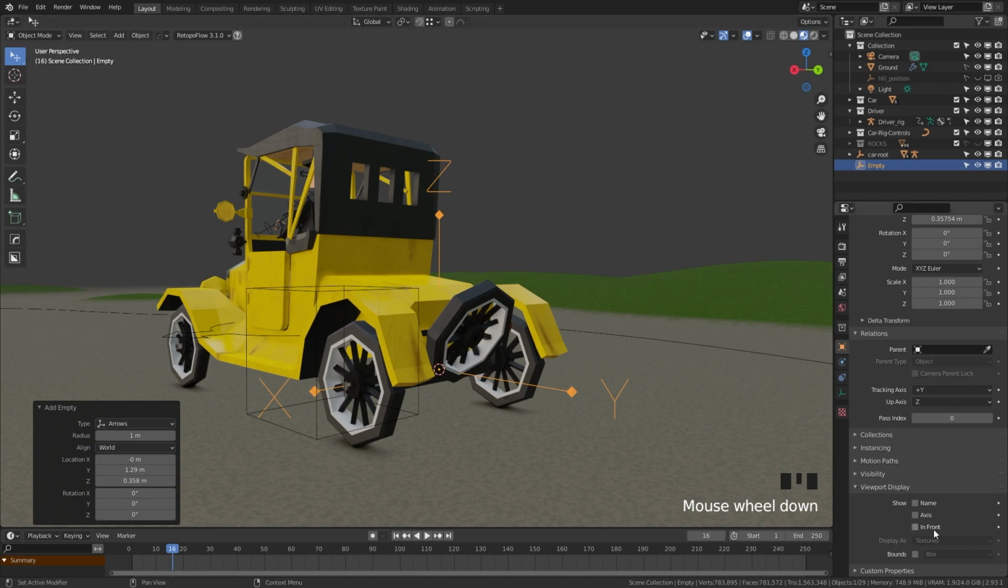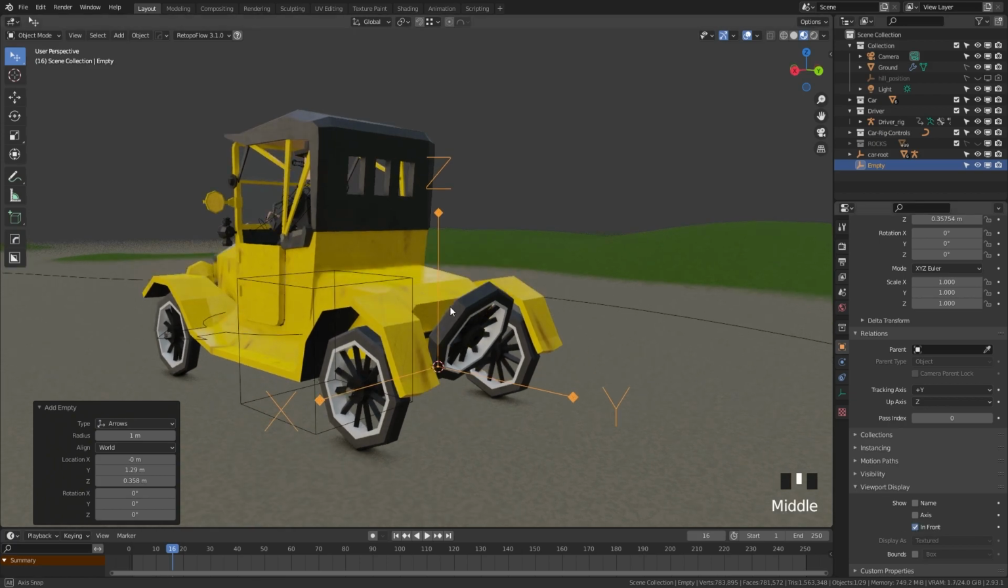I do the same as before. I put it in front and see it here. The next step is to give it a good name again, and this one is now axis rear.